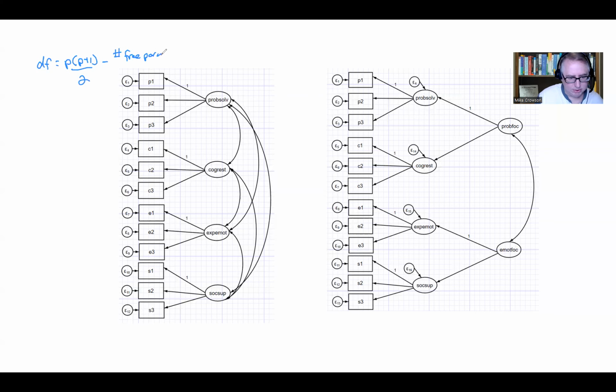Okay, if we want to do this really quickly, you'll notice that both models have 12 indicator variables. So this part of our equation is counting up the number of unique or distinct elements within the variance covariance matrix of the indicator variables. So essentially we have 12 indicator variables in our model.